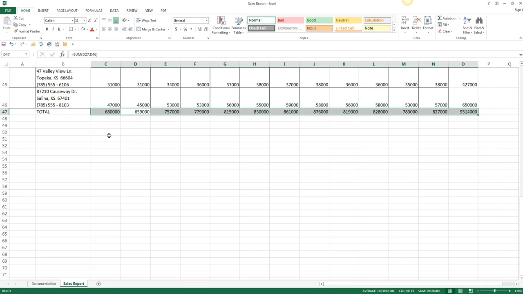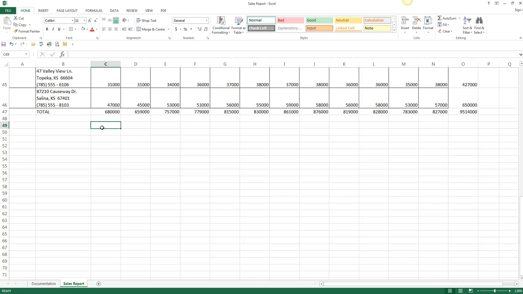This calculates the total sales for each month as well as the total sales for all months. For example, cell C47 displays $680,000, indicating that that's the monthly sales for January of 2015 for all stores. Select cell O4, which basically just says deselect. Now, you've got all that done. Go ahead and hit save, and we're ready to move on to the next video.